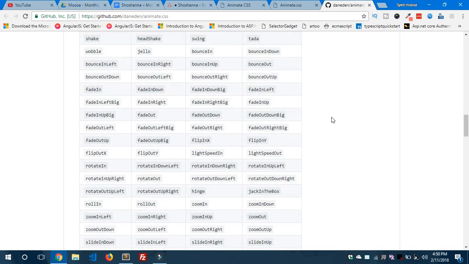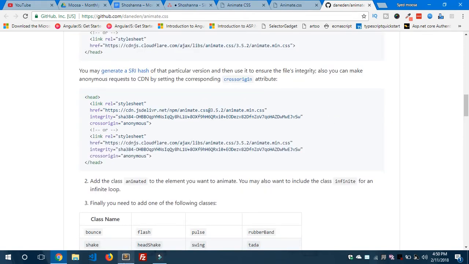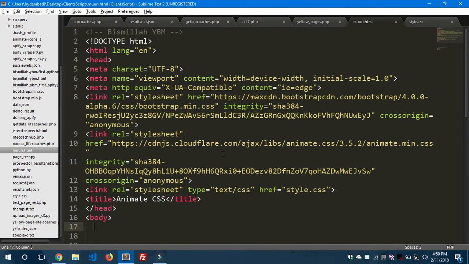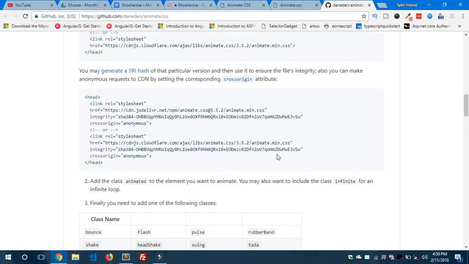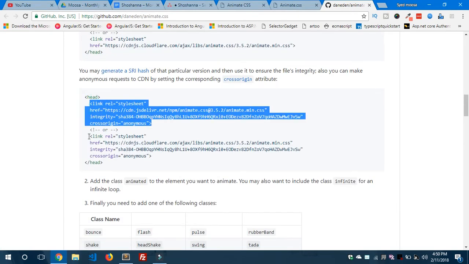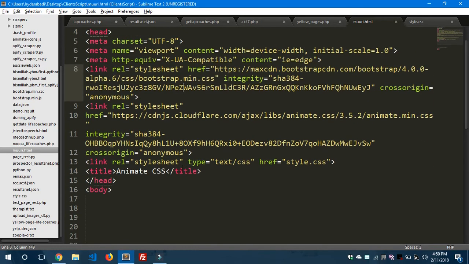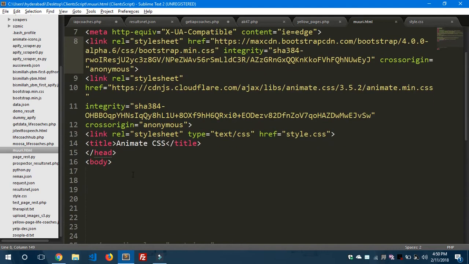So here is the GitHub page, and you can find all the class names which you need to use inside the project. Here is just my HTML page, and you can see I have included two links in this head section. First is the bootstrap 4 CDN link, and the next one is the animate.css, that is the 3.5.2 version. You can get this CDN link from the GitHub page. You can use this link or you can use this one, you can use any one. This is just a simple way to get started with this library.